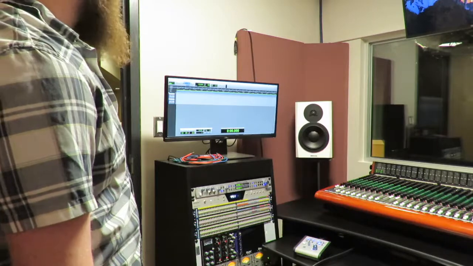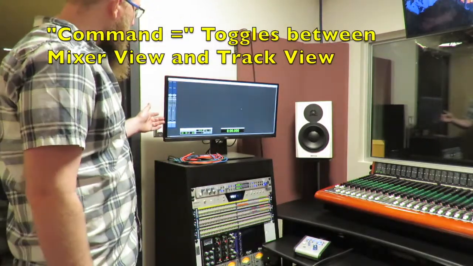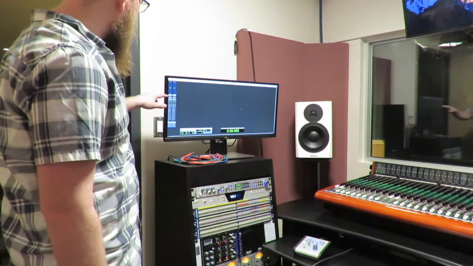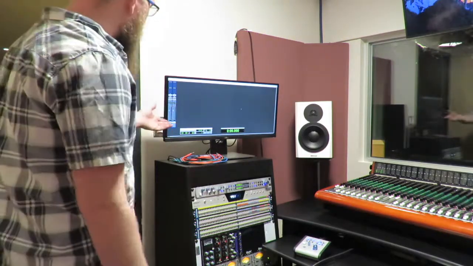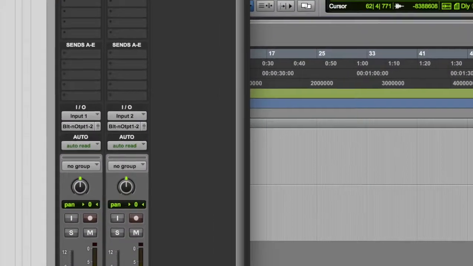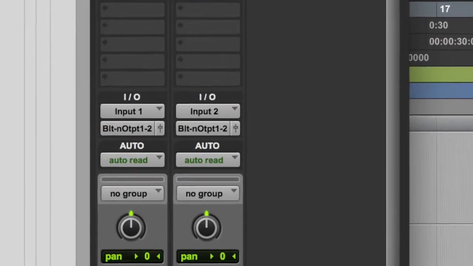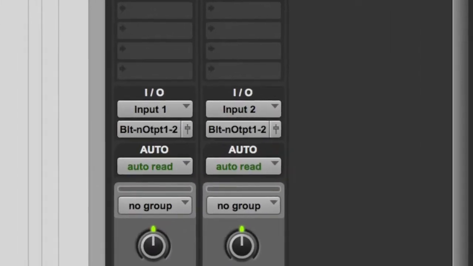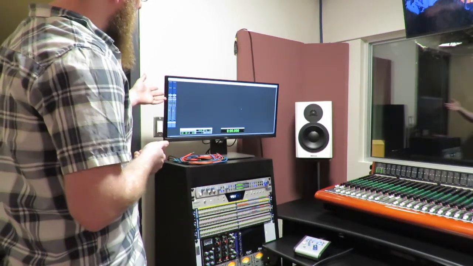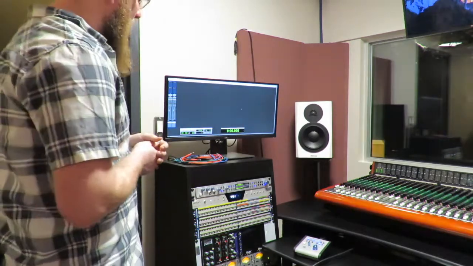So then, if we go to our mixer view, if you hit Command equals, in our mixer view, you'll see that the first audio channel, audio 1, has an input of in 1, and audio 2 has an input of in 2. So in this case, we want to record what's coming to the Pro Tools session off of channels 1 and 2. The Ben Jenkins Orchestra.